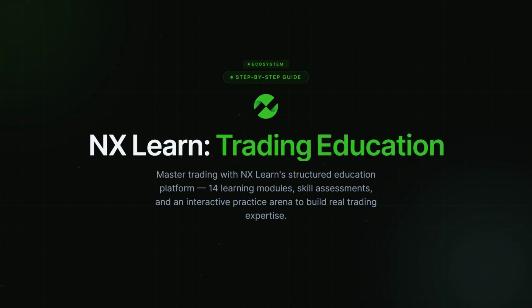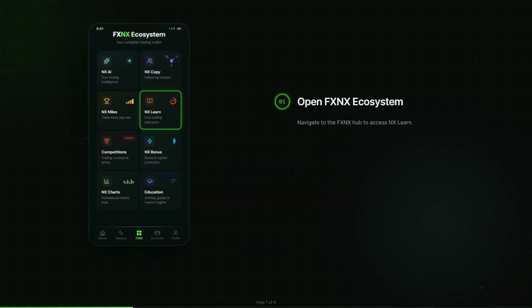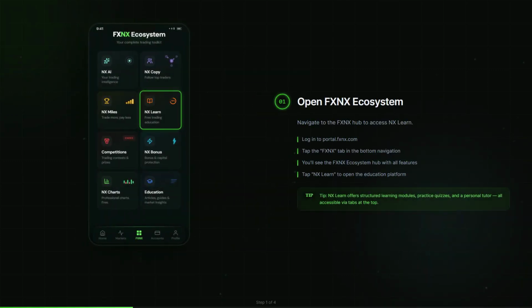In this guide, you'll learn how to use NX Learn, the trading education platform on FXNX. Let's get started. Tap the FXNX tab at the bottom, then find and tap NX Learn.